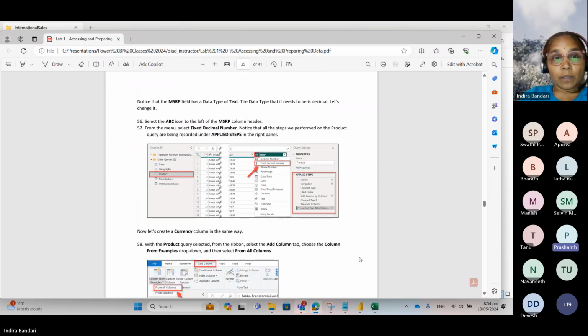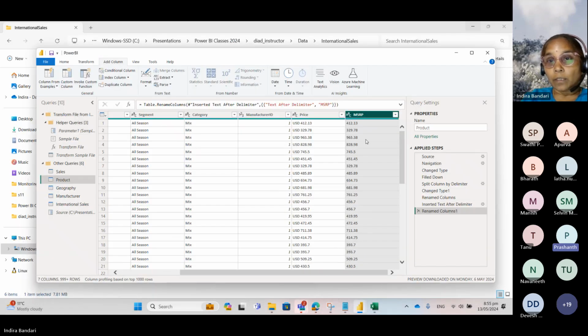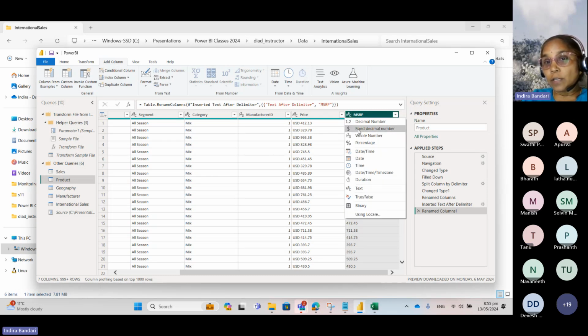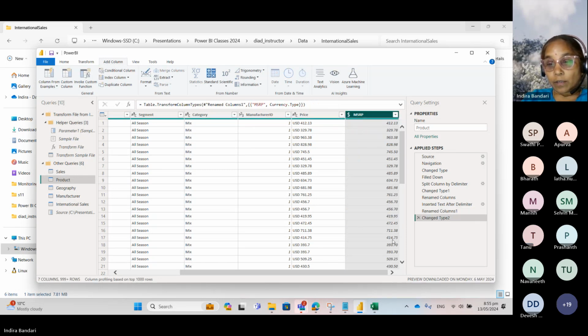Okay, that is done. Now we have to change it to fixed decimal number, because this is converted to text, right? So now we have to change that to decimal number. How do we do that? How do we change the ABC to 1, 2, 3 or decimal number? By using Change Type. Right click, Change Type, or you can click on the ABC and then you can choose the dollar sign, fixed decimal number. Okay, so that's done.